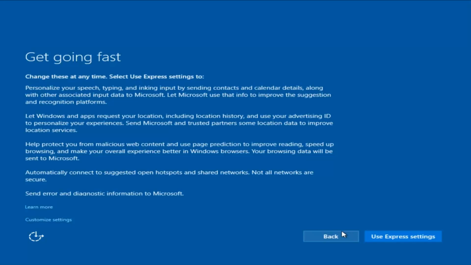Like I said before, we are performing a factory reset. We're reinstalling everything. So pretty much same thing goes with all the settings.